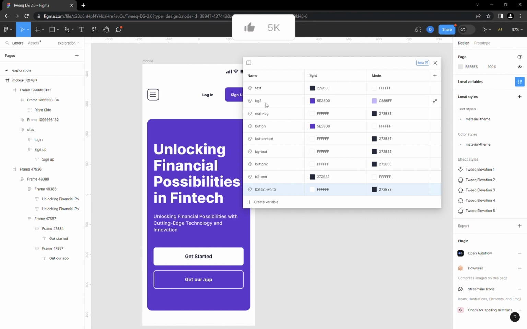Yeah, and let's see. So text, background, main background, white, dark, button, first button, second button, text. All right, background text on the second one, which is this one, dark, button, dark, background 2 text, so button is dark, white, background text white. On light mode, background text, which is this white, would be white on light mode, but on dark mode it will be black. So let's change this now to dark mode.